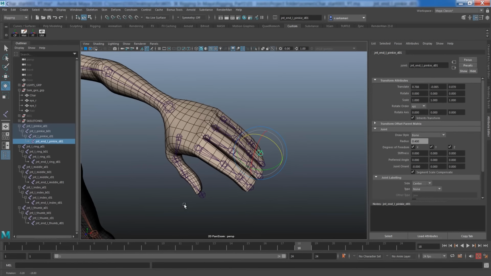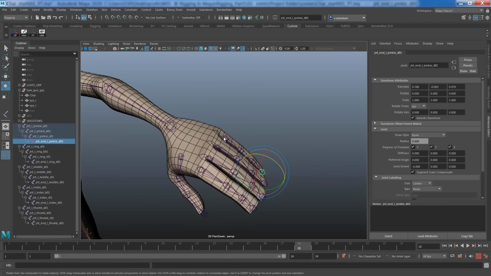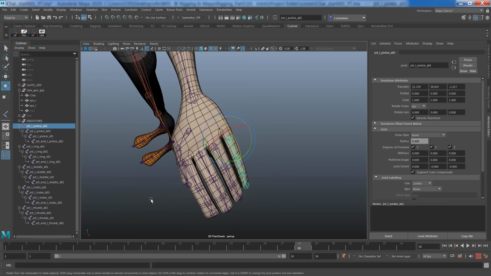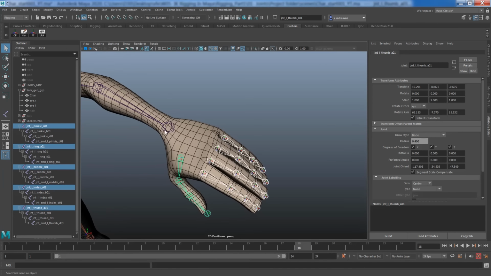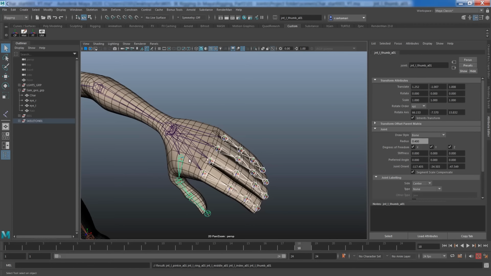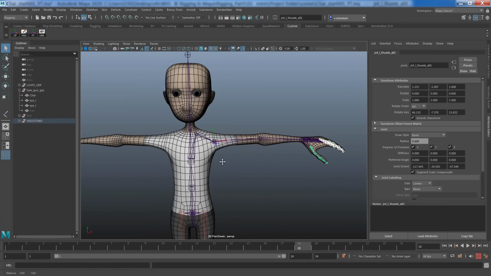Now once that's done, you select all five: pinky, ring, and then middle and index, followed by thumb, and select the parent, which is the wrist bone, last, and press the P key to parent them. All of a sudden everything goes to the joint root in the skeleton folder. Everything is nice and clean.